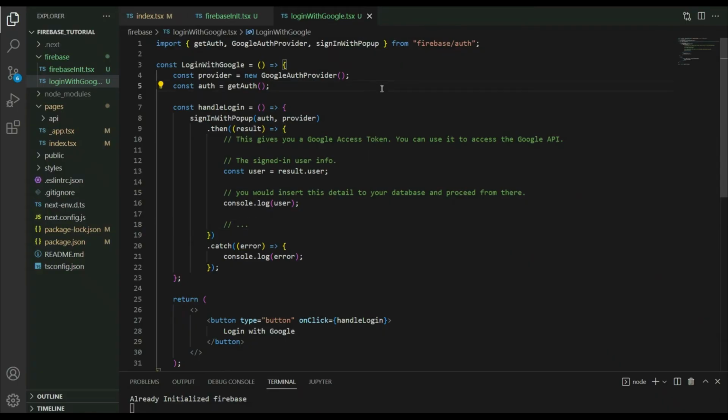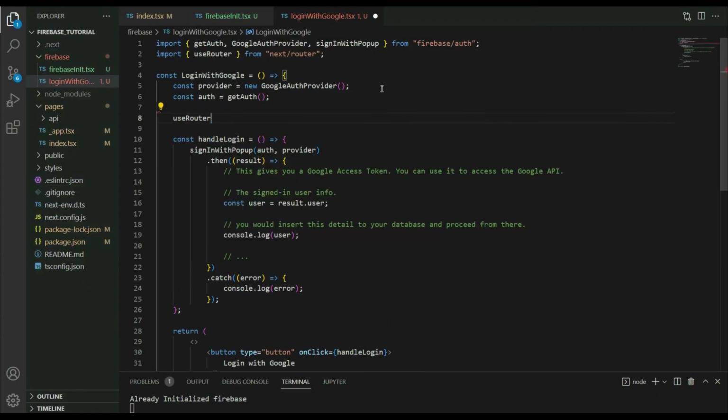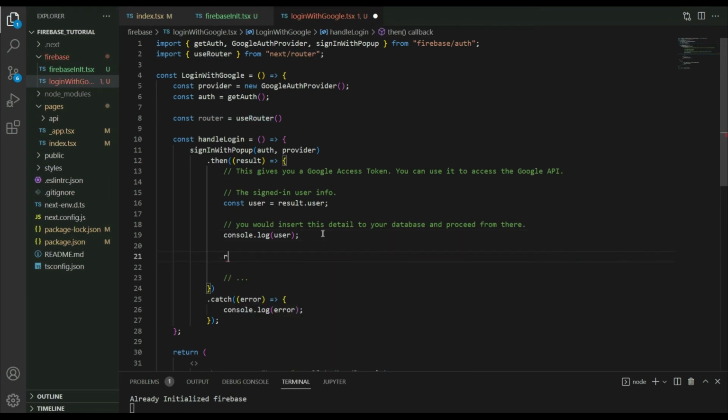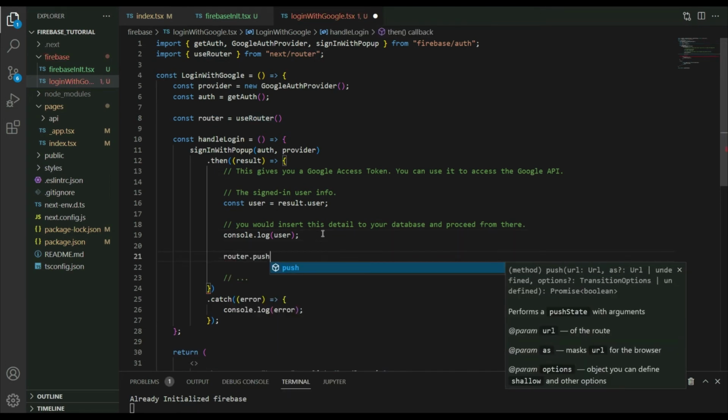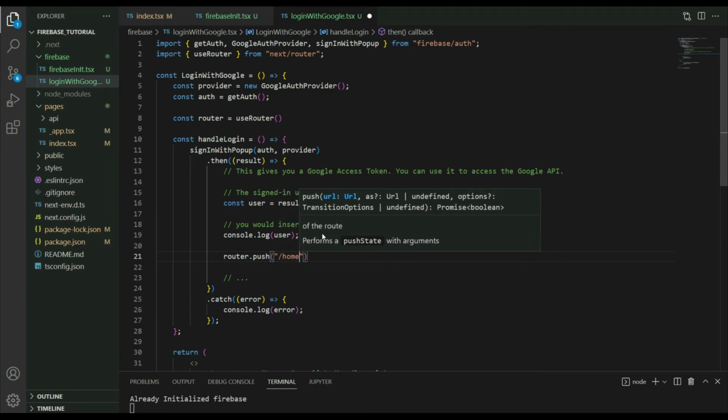And that's super simple. What we can do is we can say use router like that. This should be const router. And make sure you import the use router from next like this. And then with this use router hook, I could say router.push and send user to new page, and that should be home page.